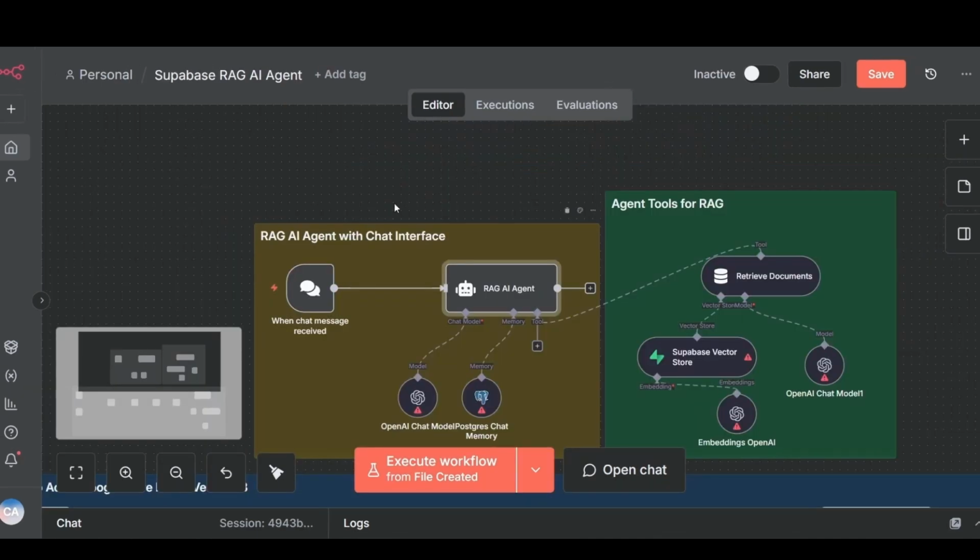The second workflow is used for building the AI agent which chats. This workflow is triggered when the user sends a message. You can open the chat in here. The chat model which is being used here is OpenAI. As I explained before, this is the Postgres chat memory.